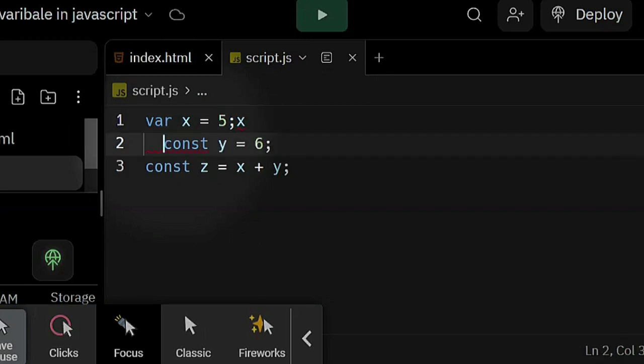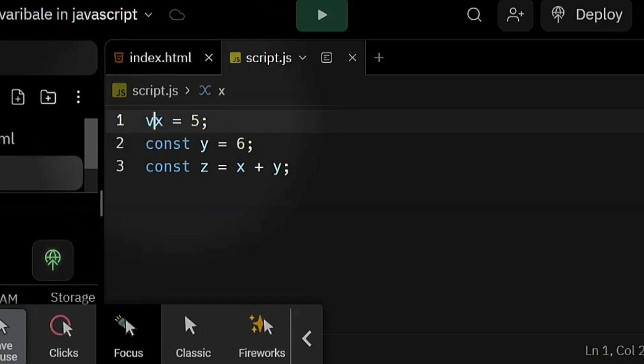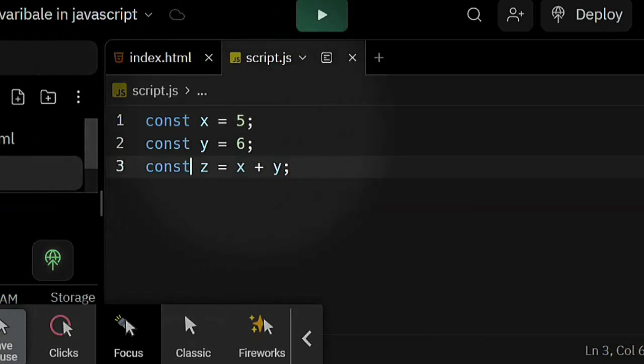We can also use const. We can also use const here, but we can't use const here. See, the value of x will always be 5 and the value of y will always be 6, but the value of z will change with respect to value of x and y. So we have to use here let or var.